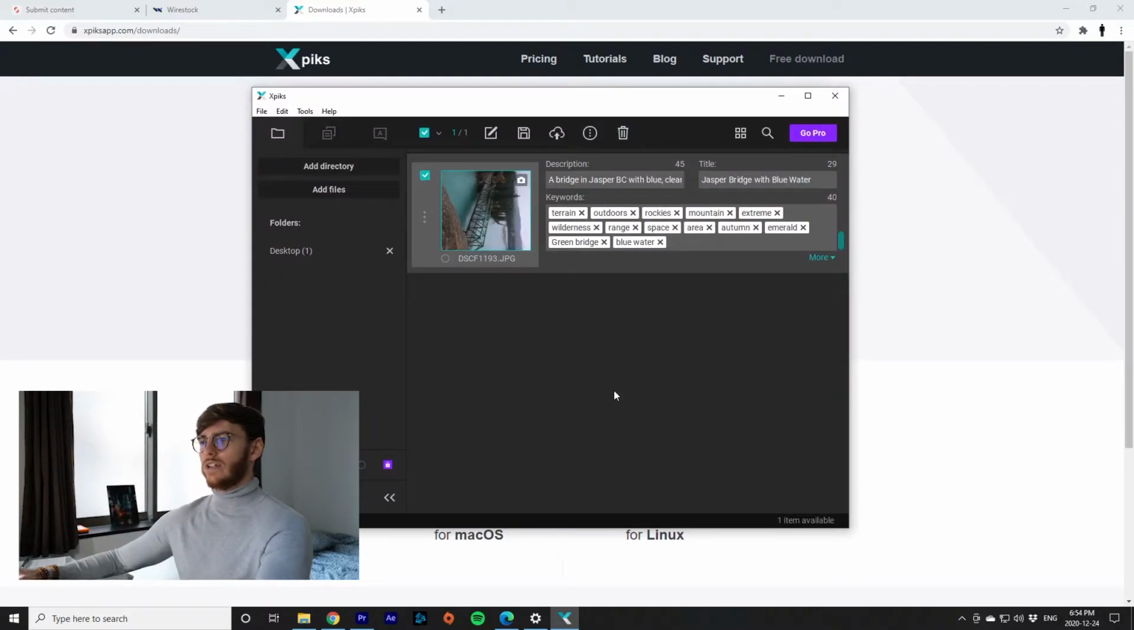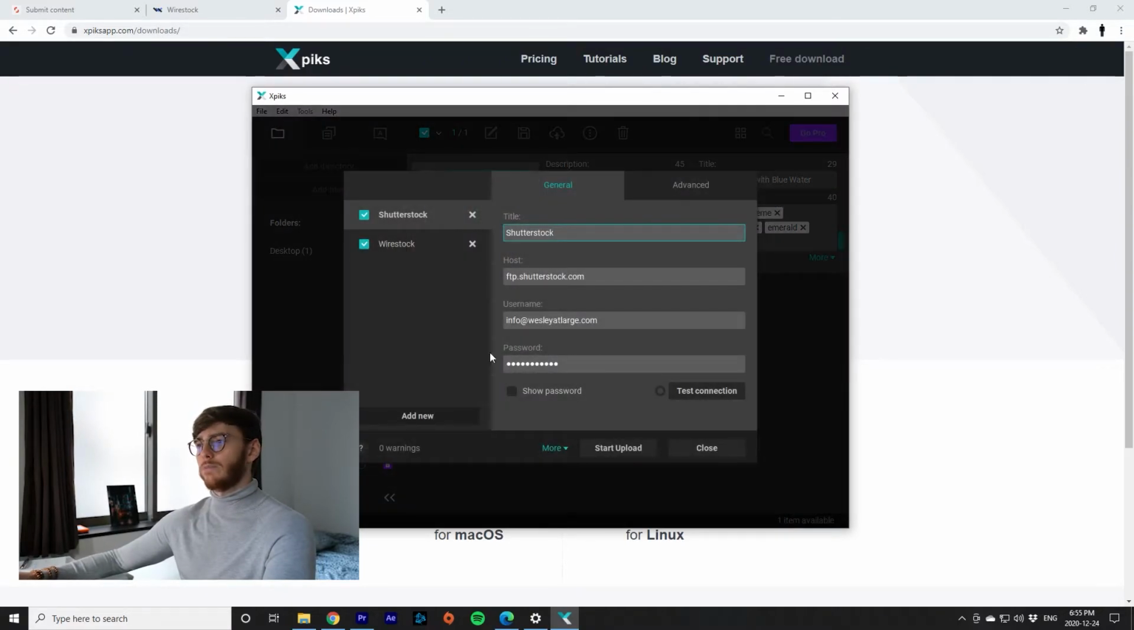With them all selected still, you're going to go ahead and hit Save. What that is going to do is export the metadata. So as you saw the first time I imported this photo, it had metadata on it already. It saves that for you. Then the nice thing about Xpix, you can go ahead and click Upload.